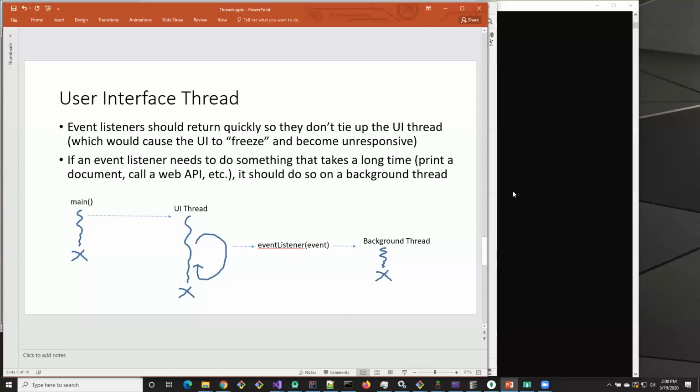Really the metric is if it's going to make the UI look sluggish and look like it's freezing up, then I need to create a background thread. Otherwise, don't bother.